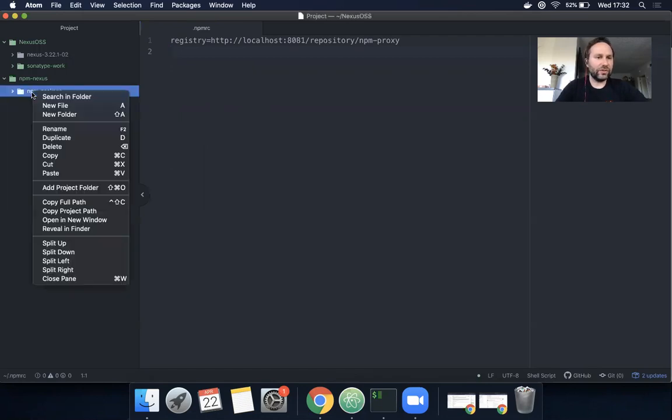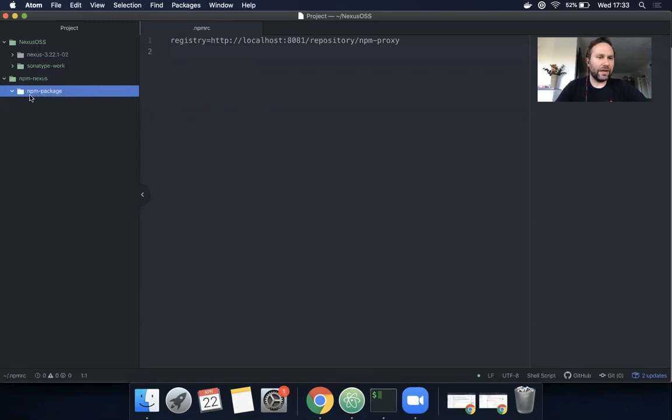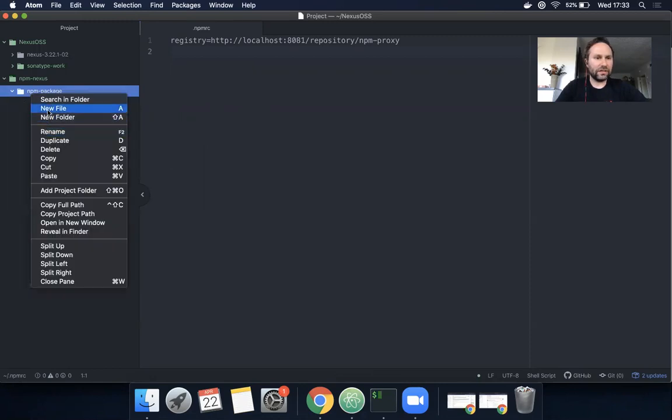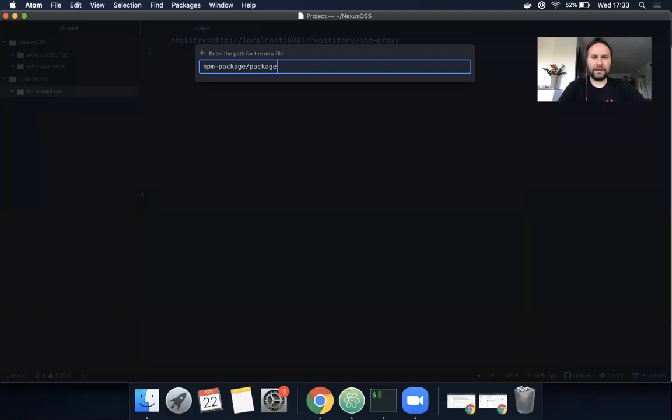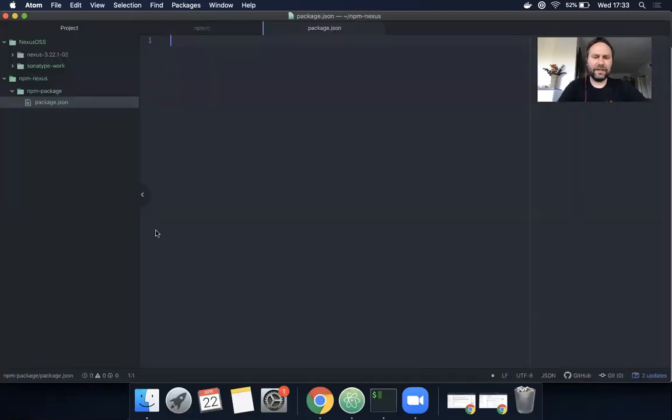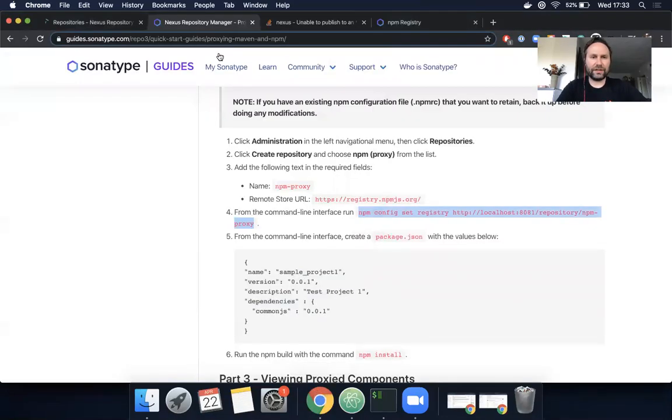The next thing that we're gonna do is create a new package.json file. So I have a little folder here called npm package. I'm gonna create a new file. And they give you an example package.json file here. So let's take this.